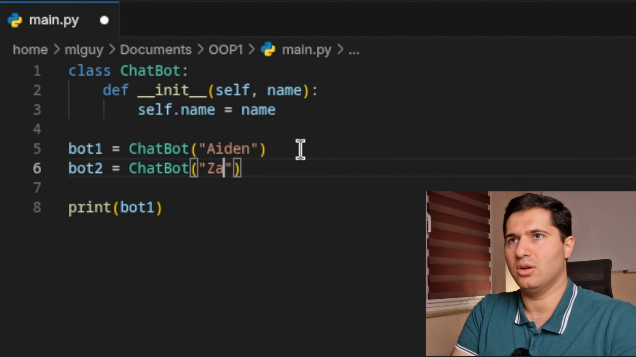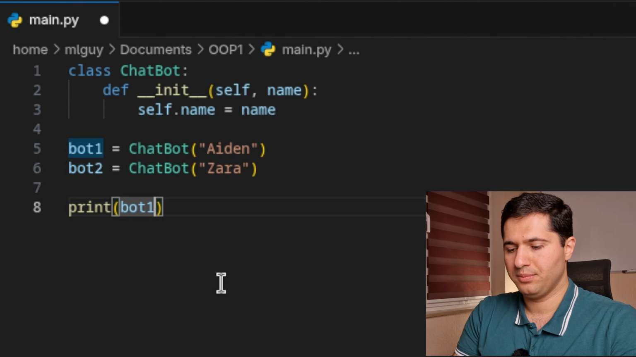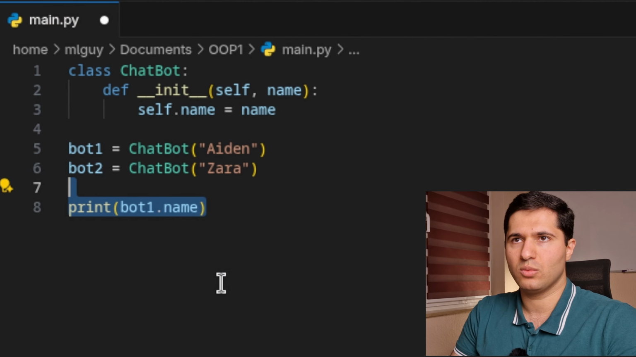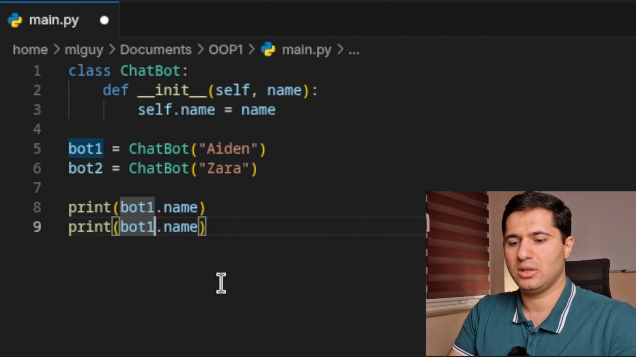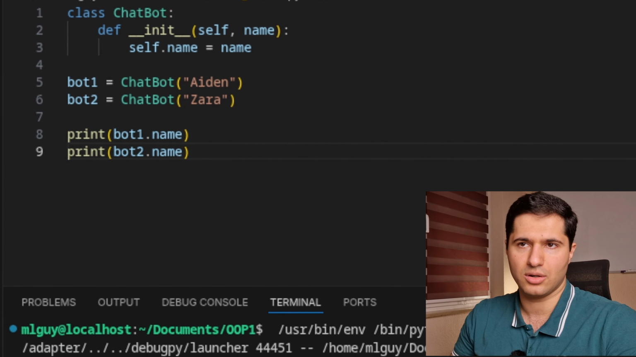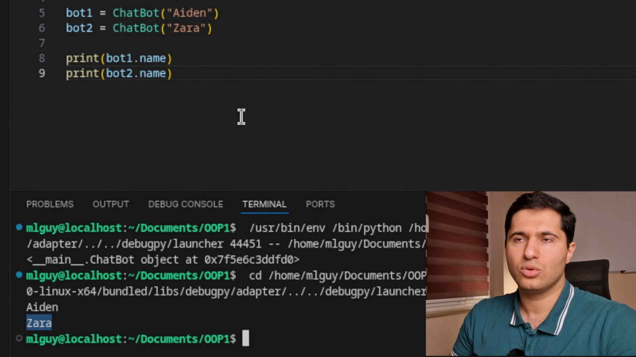We can name it as Laura. And if, for example, here we want to print the name from bot 1 and bot 2, let's put it in two different prints. You can see it's Aiden and Zoro. And these two objects, there are two different objects.